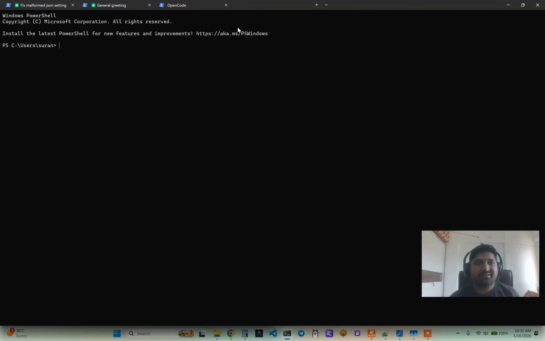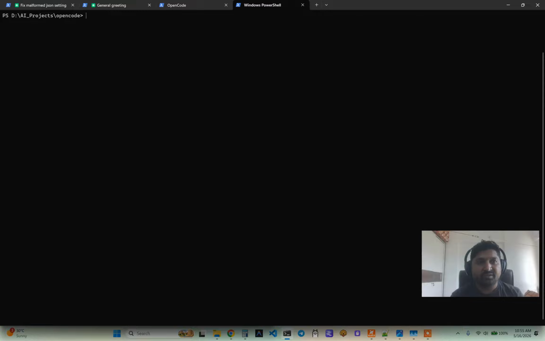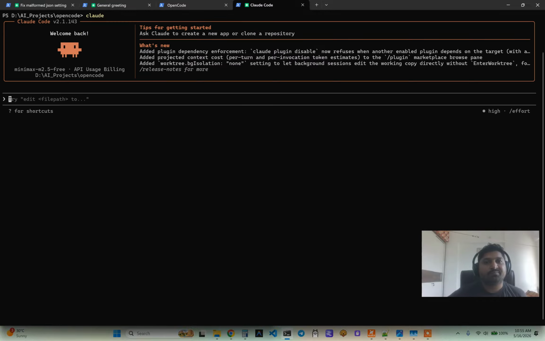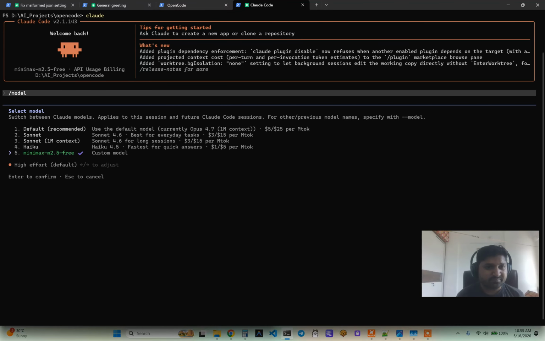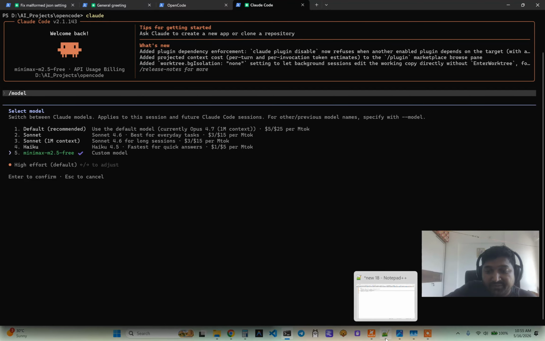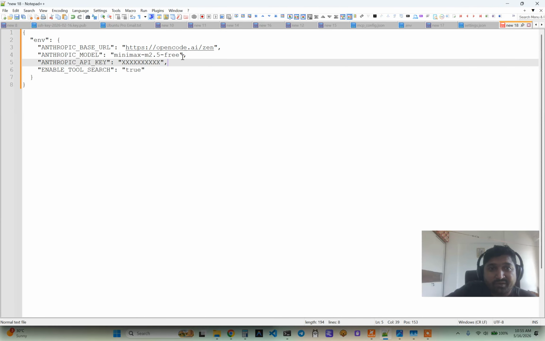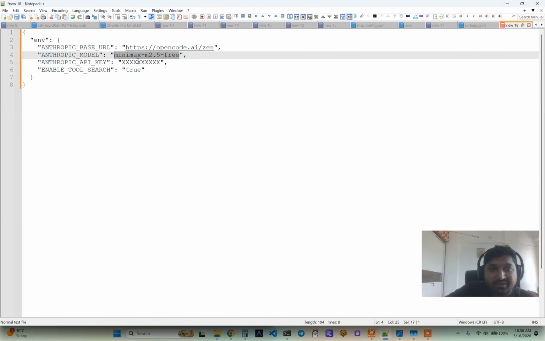Now let me test Claude Code. I'll go to my default directory, AI project, OpenCode. Now I simply type Claude Code. The first time it may ask you to go ahead with this folder. Once you are okay, you can see this kind of screen. Let me check the model first. Here you can see it is showing the custom model, because you modified this model. Okay, and now this model is okay.